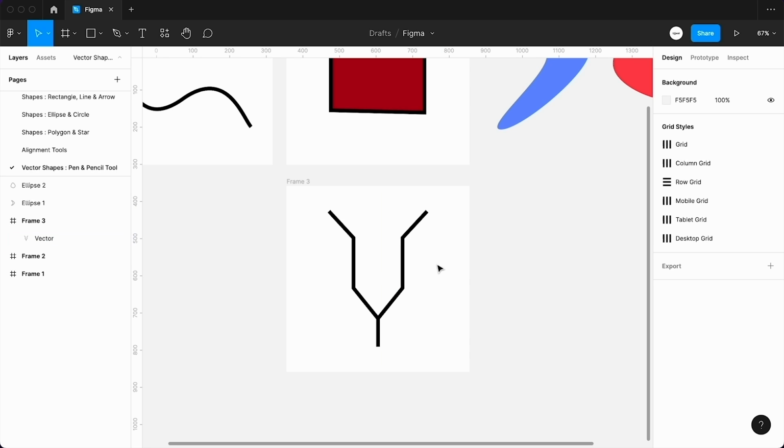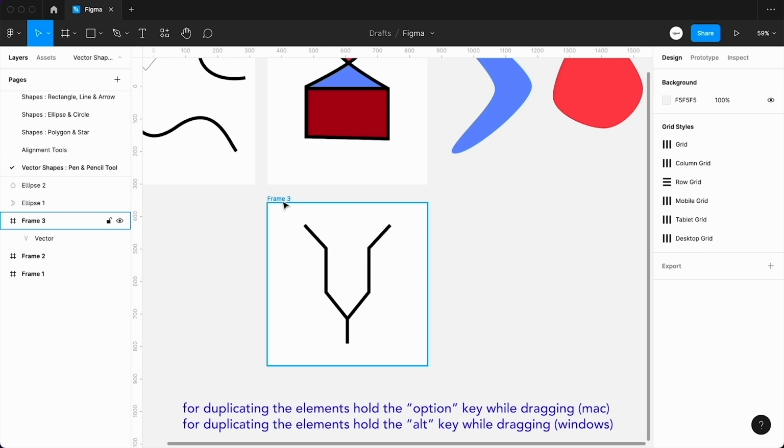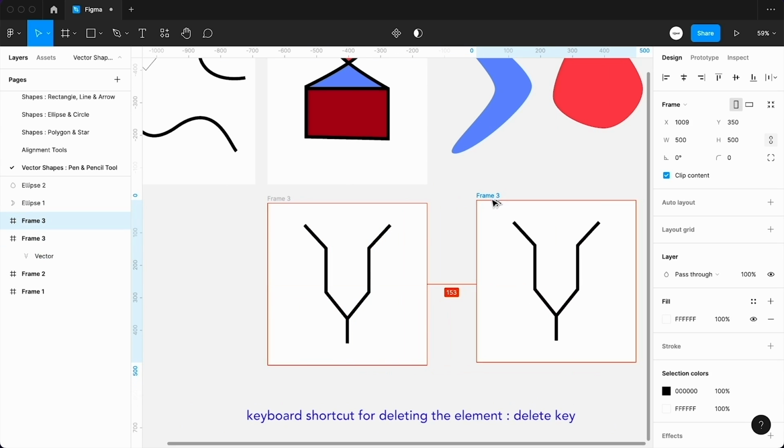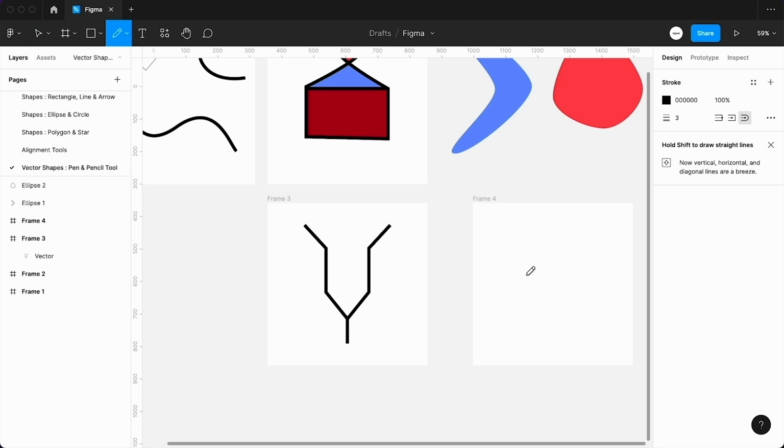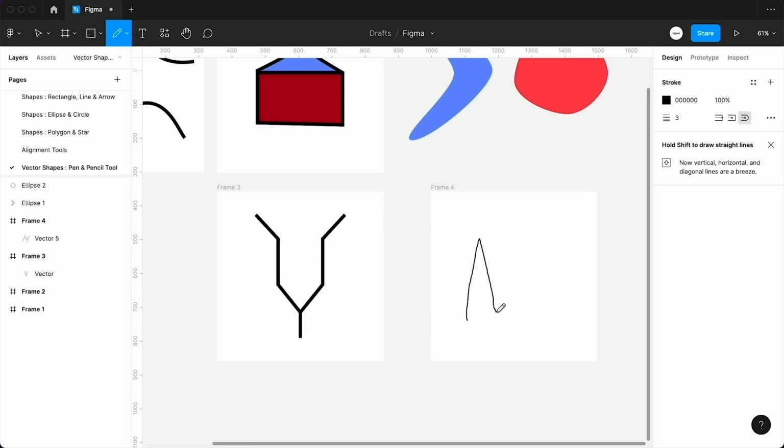Now let's understand the next tool, that is pencil tool. For that I will create one more copy and delete this shape and click here to take the pencil tool. The shortcut key for pencil tool is shift plus P. Basically pencil tool works similar to the pen tool, but pencil tool is a freehand tool. That means we can write freely with the help of this tool. For example, let's say I write here English alphabet.